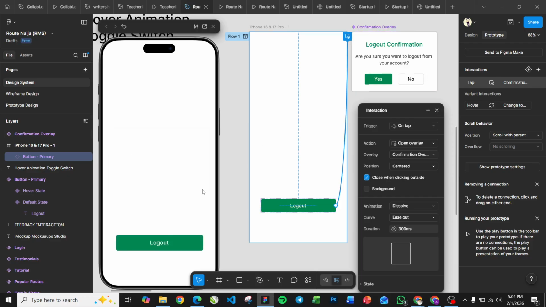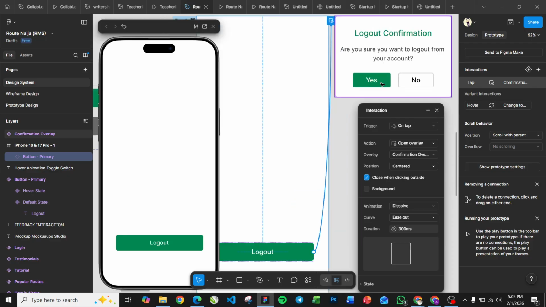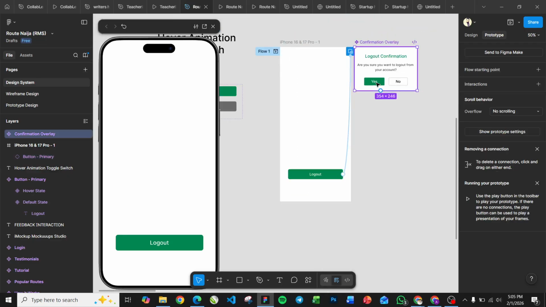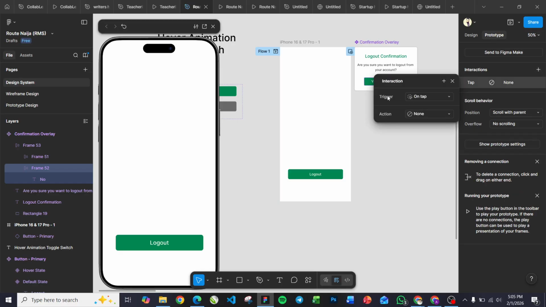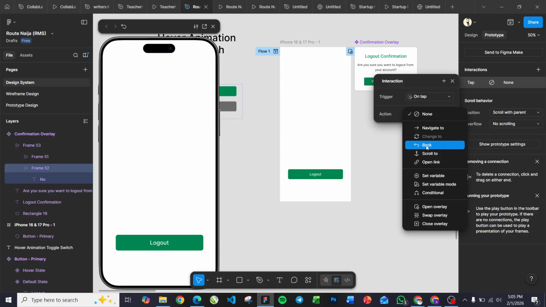All right, now what if I want to make these buttons interactive? Assuming I'm working on a real project, I can connect this primary button to the login page, so that once the user taps on logout and clicks yes, it takes them back to the login page. But since we don't have that page right now, I'll click on that, go to prototype, and then add interaction. The trigger should be on tap, and action should be back or close overlay. Let's use close overlay instead.